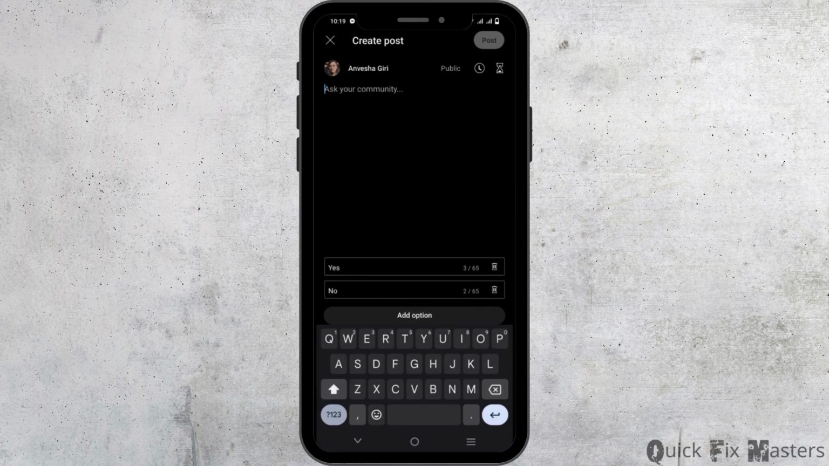In the ask your community text box, write down the poll question that you want to ask the community. After that, you can click on add options as well if you want more options. Additionally, you can also add text, images, GIFs, or videos to your post.